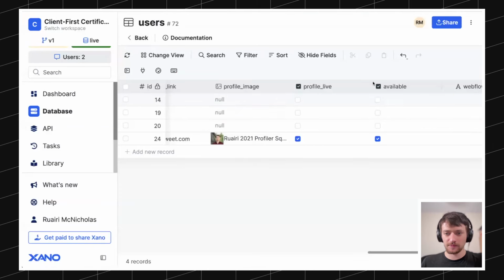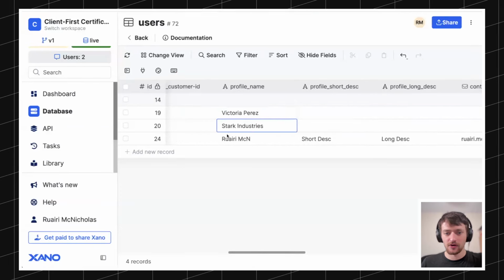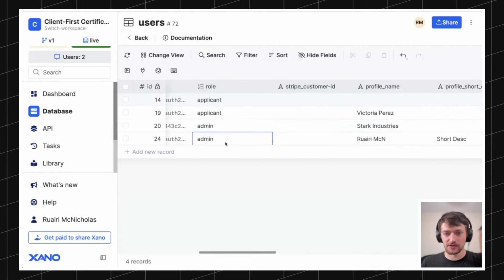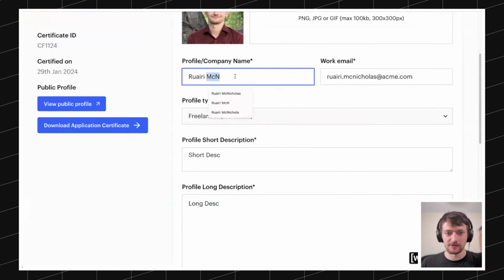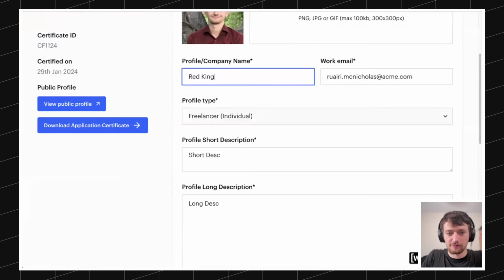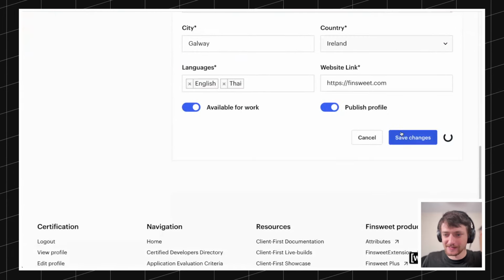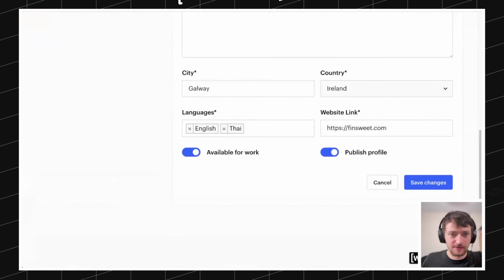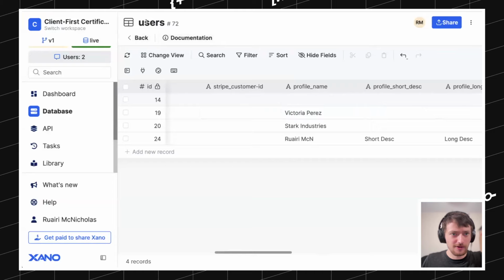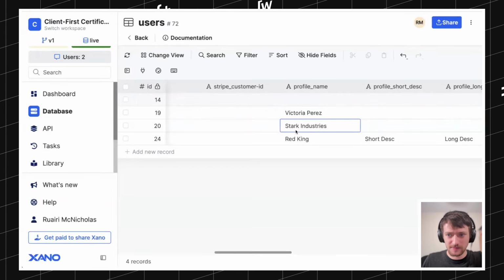Over in Xano, we have a database that is going to store all of that information about the user. So let's just say if I update my name to Red King, which is the literal translation of my native name. So I'm going to put that in there and save changes. And over here, if that worked properly, we will see the name change like so.